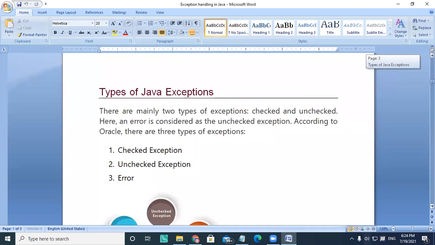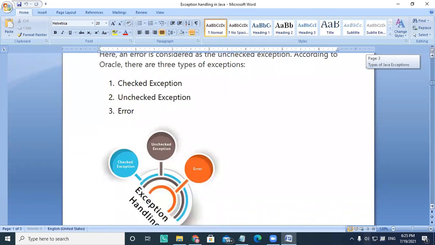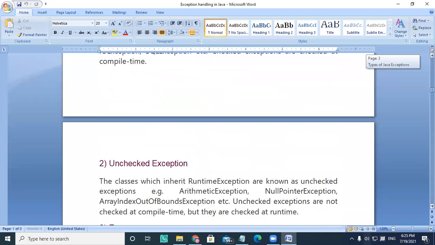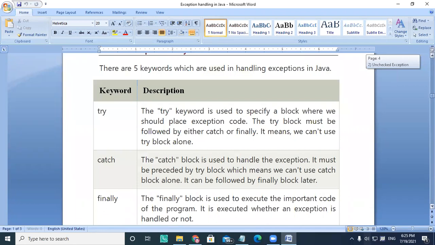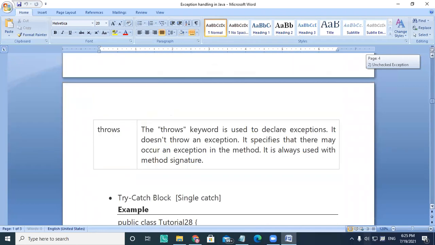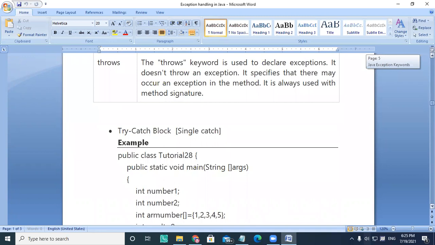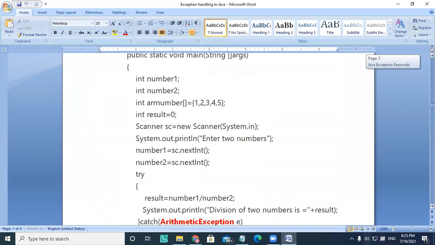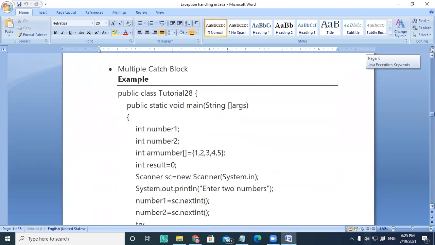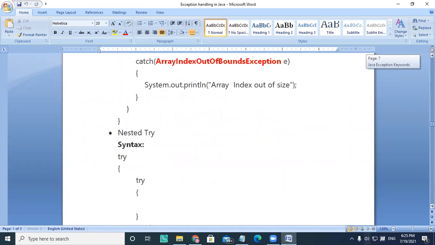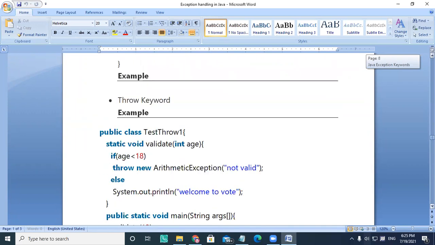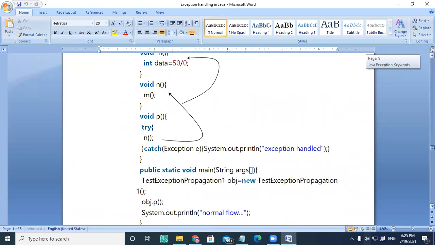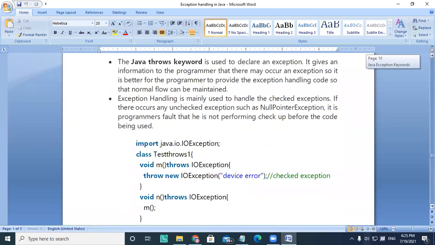There are three types: checked exception, unchecked exception, and error. So what is a checked exception and an unchecked exception? We are going to understand the meaning of try, catch, finally, throw and throws. We are going to use a single catch and then multiple catch. Then we are going to understand nested try with some examples, and then throw and throws, the difference between throw and throws.